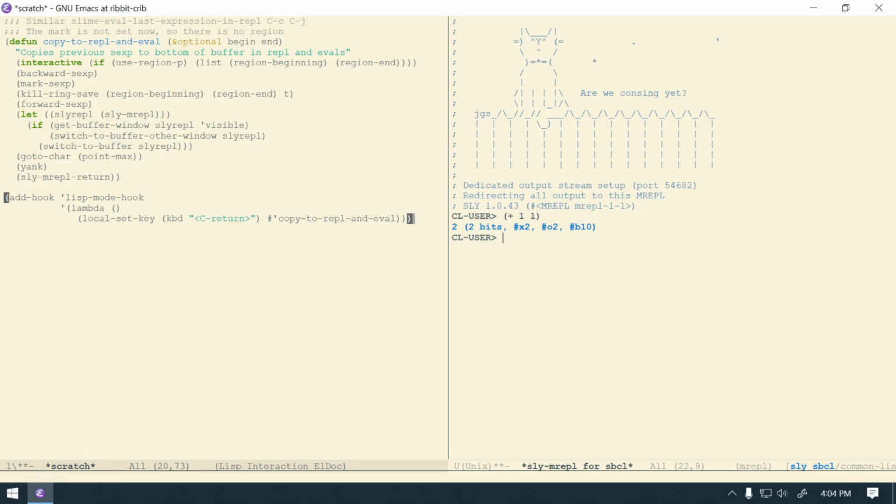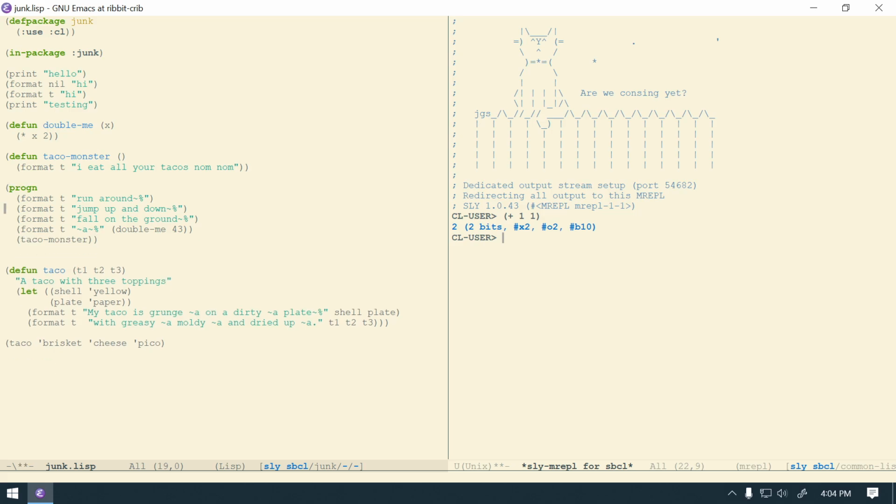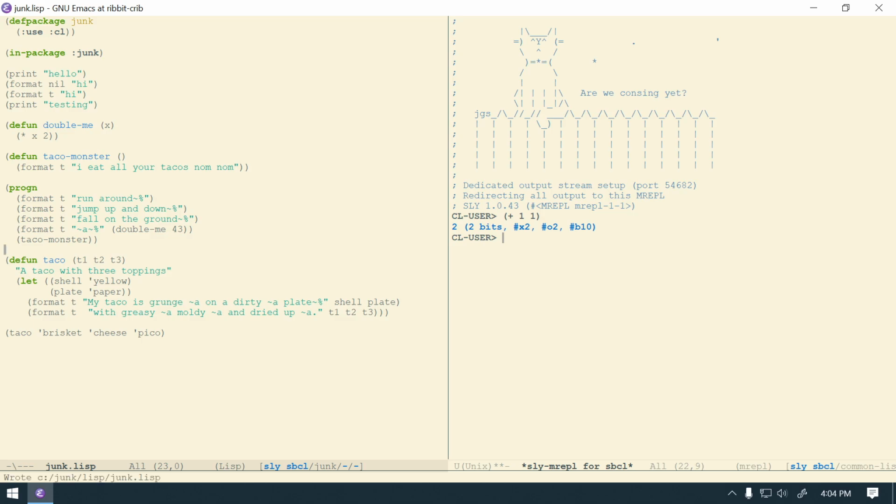And so now if we switch over to junk.lisp, some of these spaces here, then should be able to come over here and hit Control Return. And now it jumped over here and ran that code. It pasted it here and ran it. I guess I didn't make it where it indents it nicely either, though, which I don't care about at the moment.